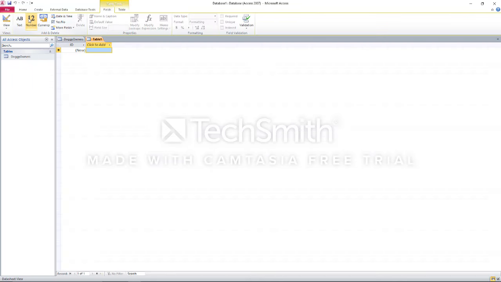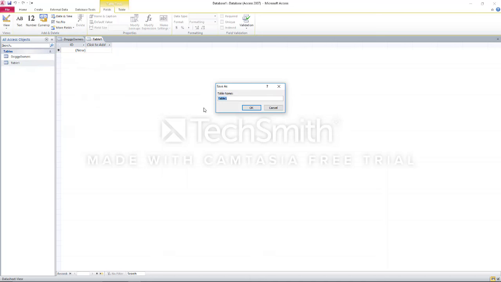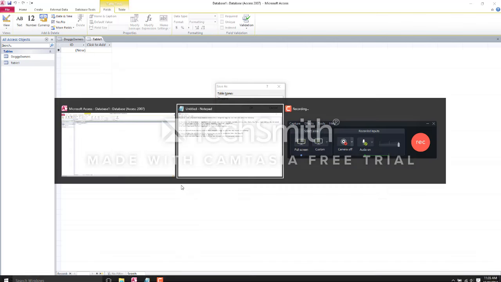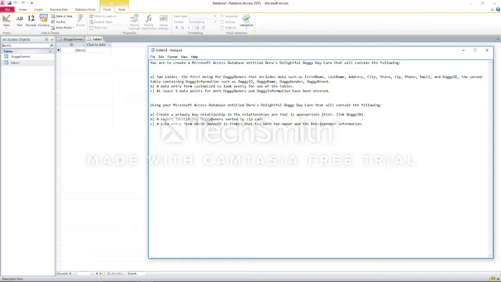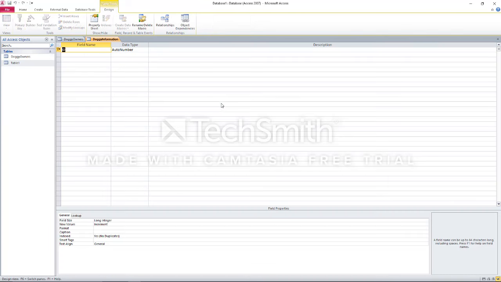My second table, I need to right-click and say Design View, and this is going to be doggies. I'll just make it be doggies. What did I want y'all to call it? Make a second table, doggy information. All right, so doggy information. There we go. And now I've got doggy information.